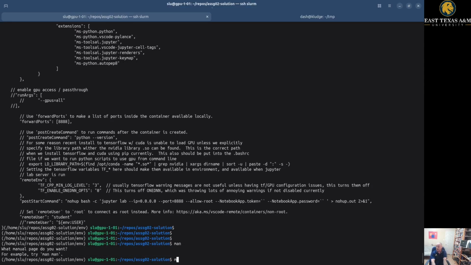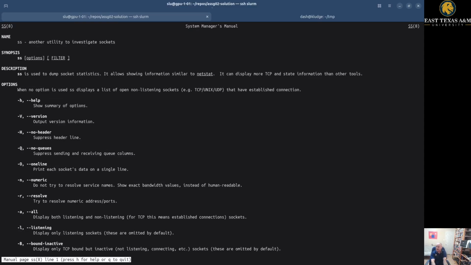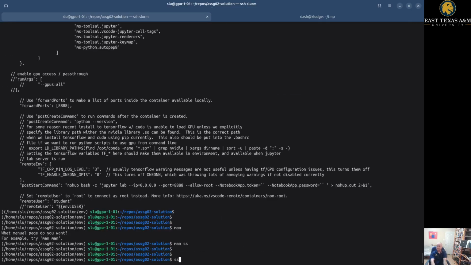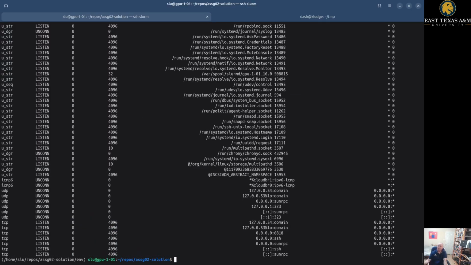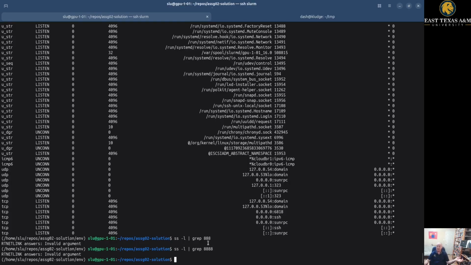SS stands for system sockets or something like that. Netstat is an older one, and you may or may not have netstat available anymore on a Linux system. If you do an SS -L, it shows all open sockets and all open ports. In particular, I might look through that to see if anybody currently has port 8888 open. If they do, you might have to select another one.